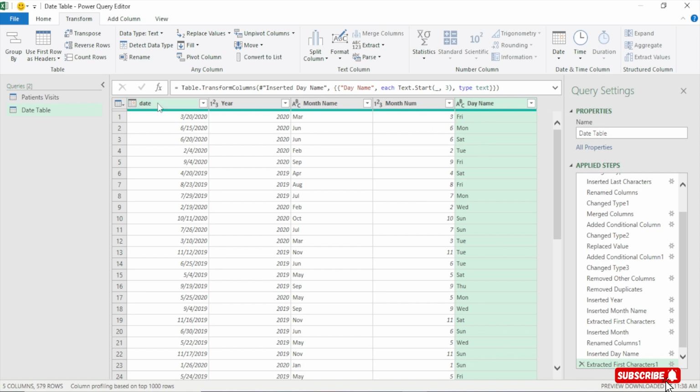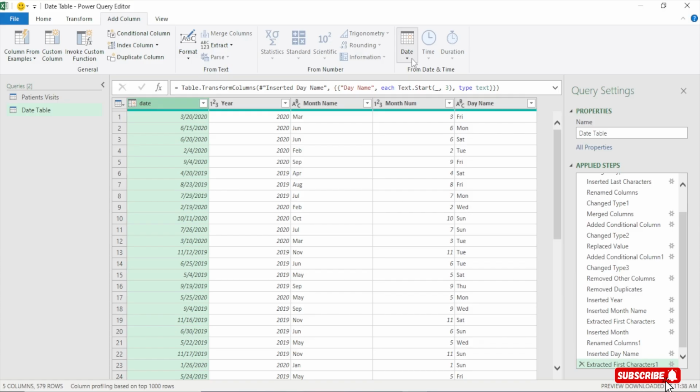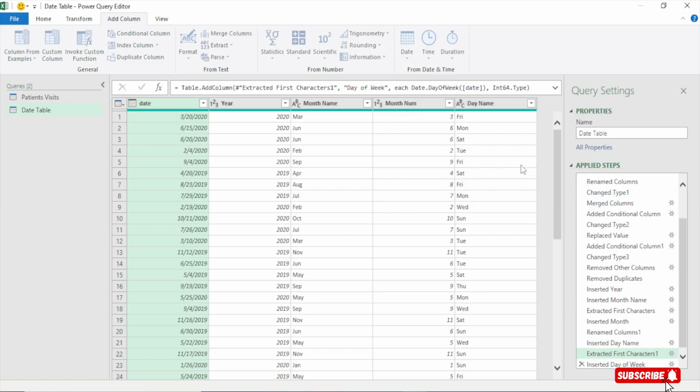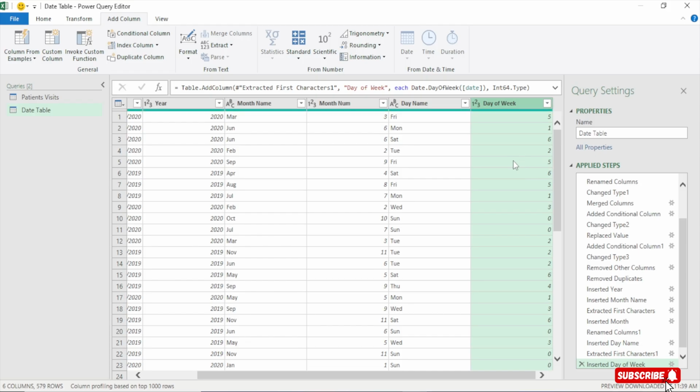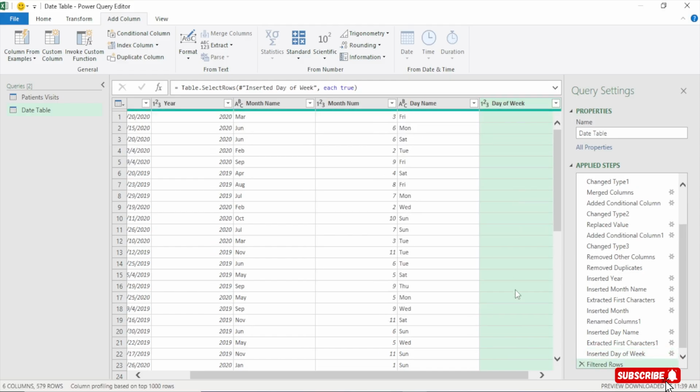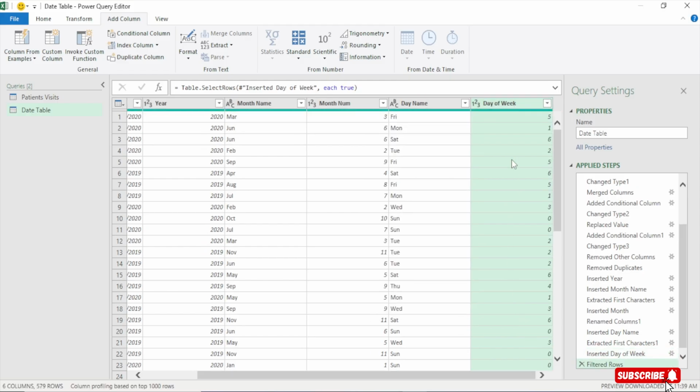So don't worry. Just click on the date again, go to add column, then the same thing, click on the date, then the day, and click on the day of week. Now this one is not day, it is day of week. So click on day of week. We should get something like 0 to 6, right? Do you see that? Perfect. So zero and six mean Sunday and Saturday, and then one to five means Monday to Friday. Perfect.